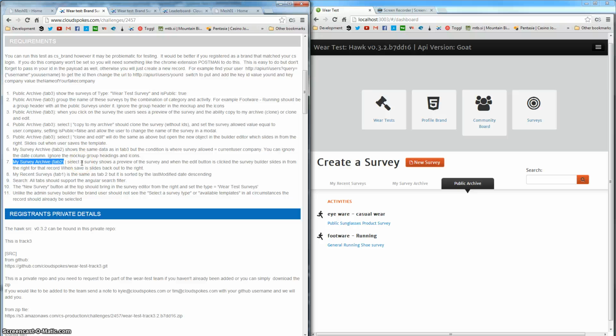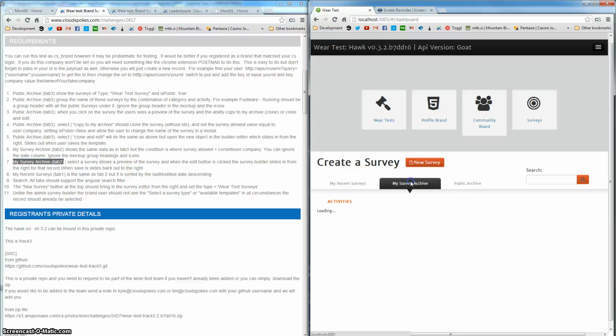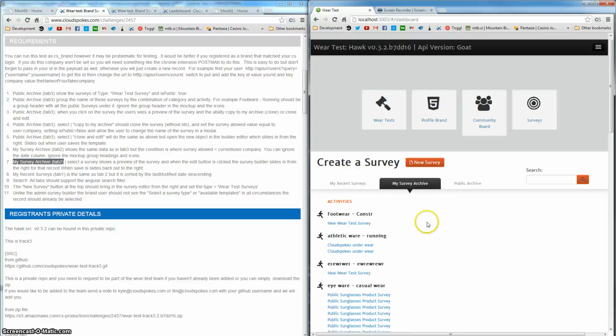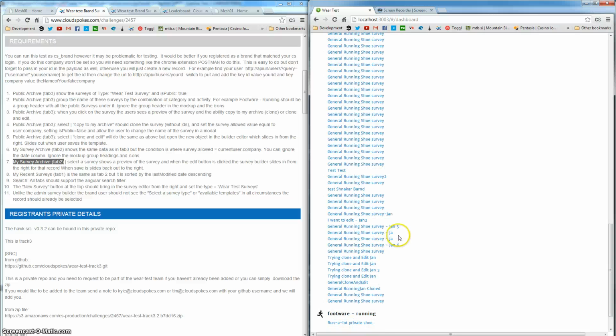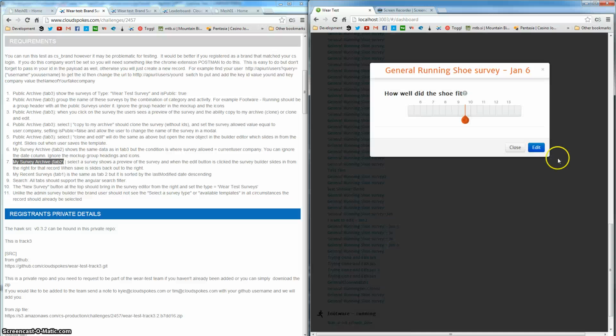Survey shows the preview, and the edit button is click on the survey, and the slider slides in, and we can edit it, and it goes back. So I will just edit one of my previously created surveys. So we can see here that this survey doesn't have those two clone and clone to archive buttons, but just has the edit button.